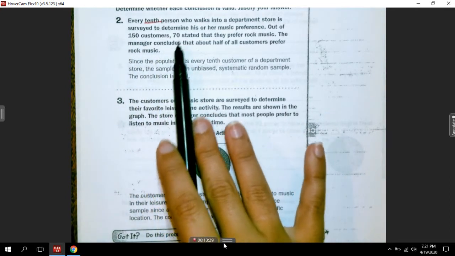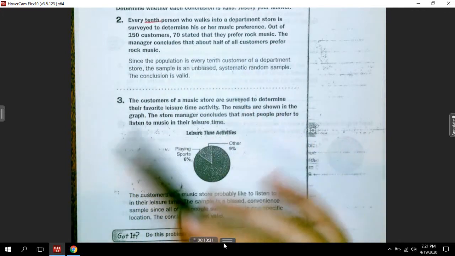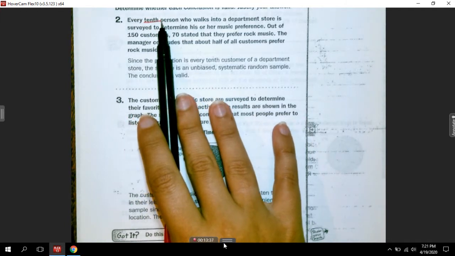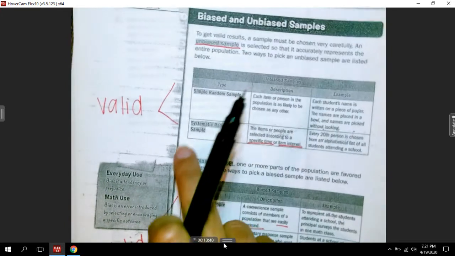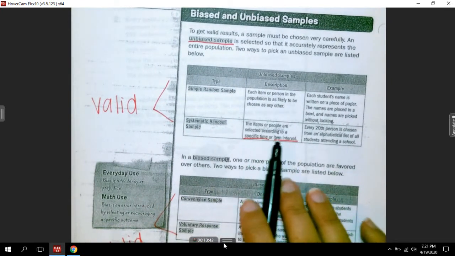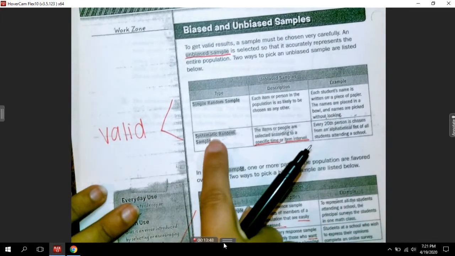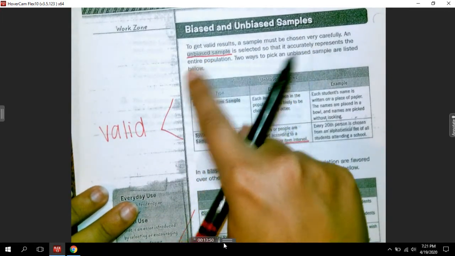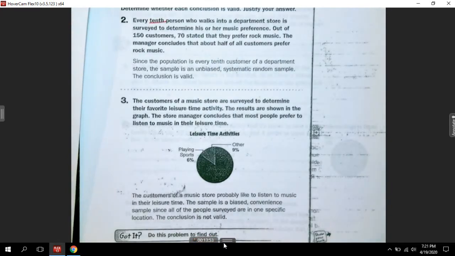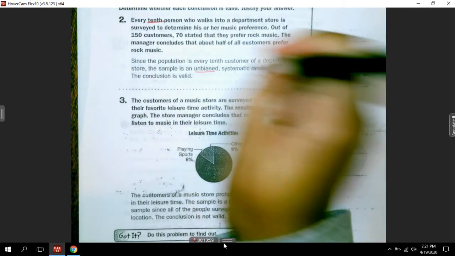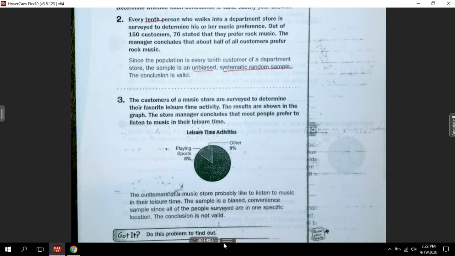So you need to look at, okay, the way that they surveyed, was it biased or unbiased? So they said that every 10th person who came through the door, that's a systematic random sample that we talked about. It's an interval, okay? Every 20th person who walked through the door, in this case it was every 10th person. So it's a systematic, meaning it's unbiased, and it's also valid, okay? So the population is every 10th customer. The sample is unbiased. It's a systematic random sample, meaning that the conclusion is valid. It's good. We like it, okay?